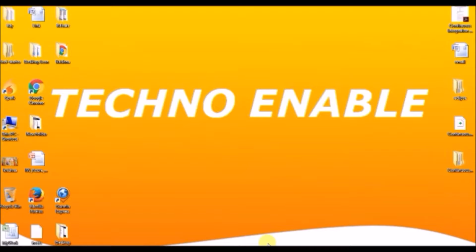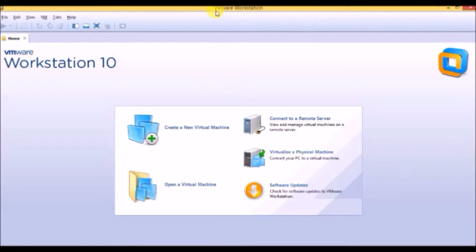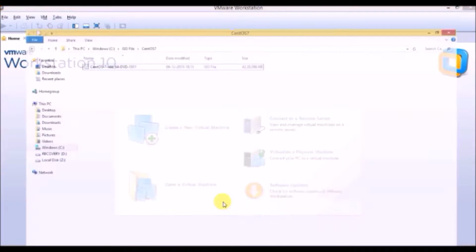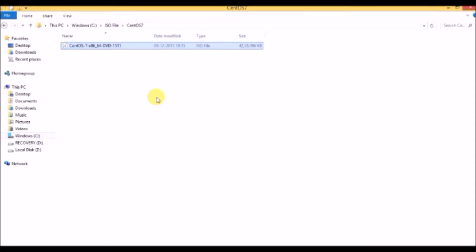In this video I'm going to tell you how to create the CentOS 7 virtual machine using VMPlayer. I have VMware Workstation, so I'm going to create the virtual machine using VMware Workstation. Secondly, you need the ISO file. You can download it from the CentOS site. I will share the URL to download the ISO file in the description.